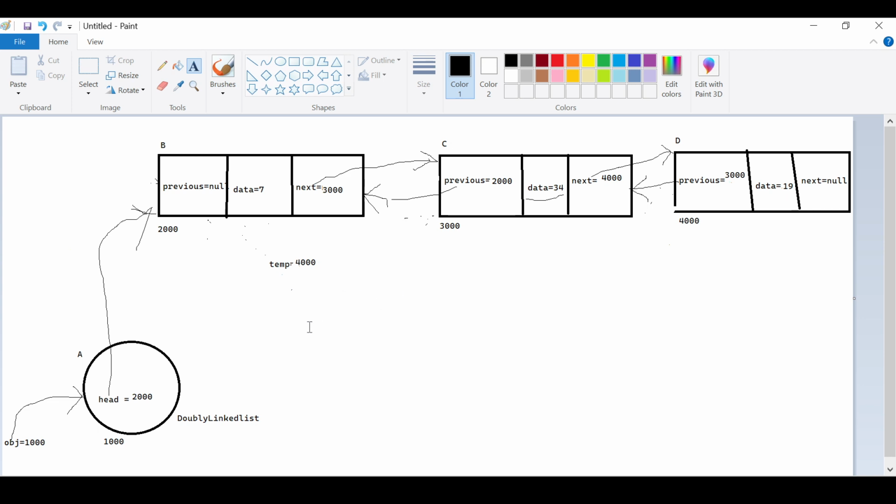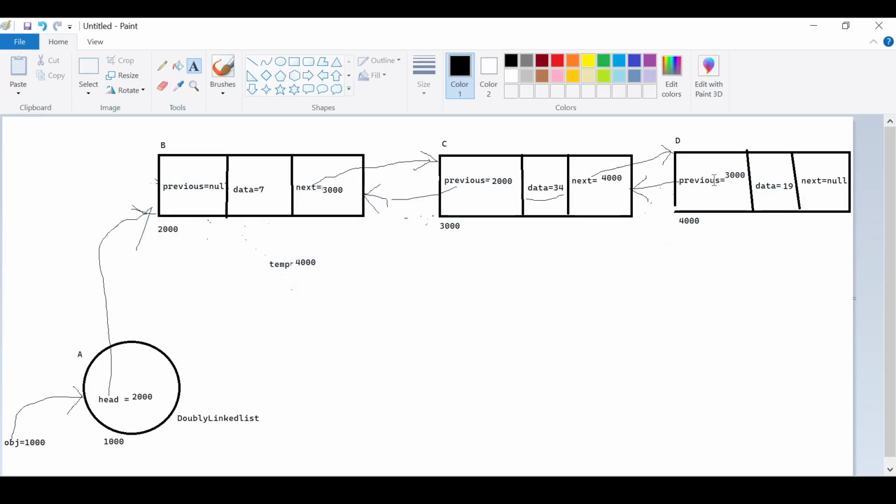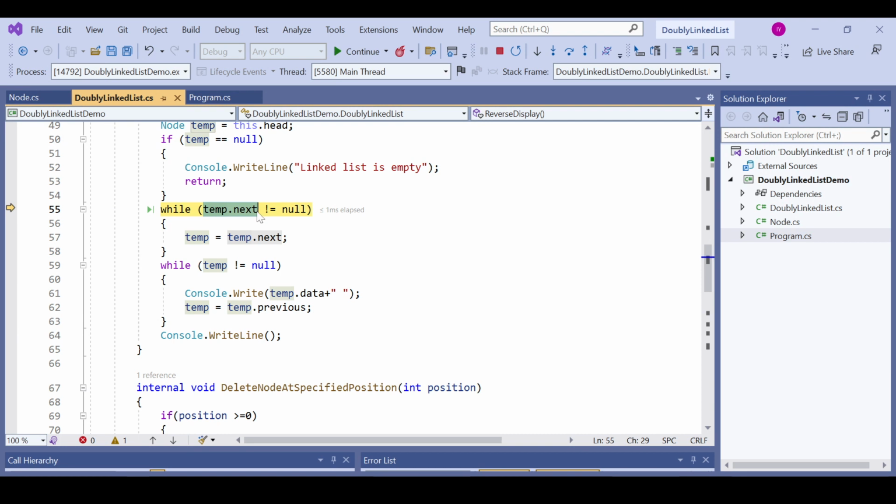Now you will be able to guess that temp has started pointing towards the D object, because temp is holding the address of D object, right? This is the last object, and then it will go and evaluate temp dot next again. Temp is currently pointing to D object, so next of D object is null. So this expression will be evaluated to null. Null is not equal to null, the condition became false. Control will come out of this while.